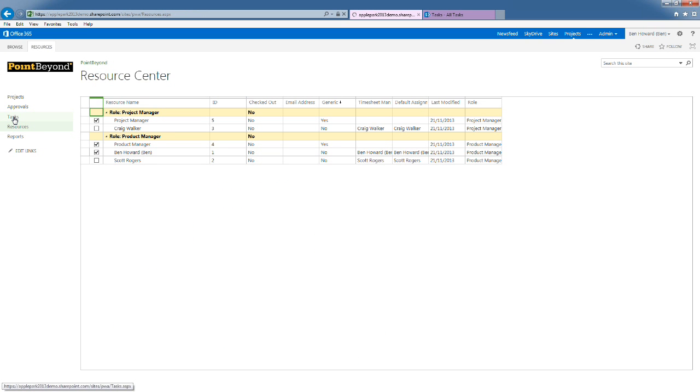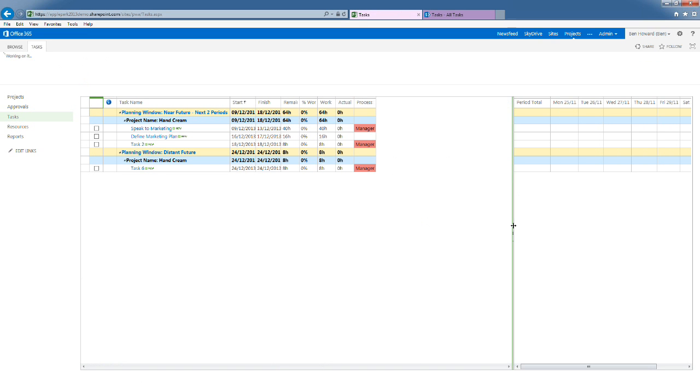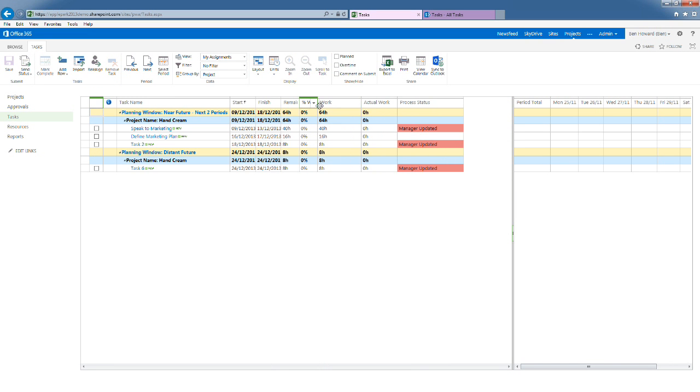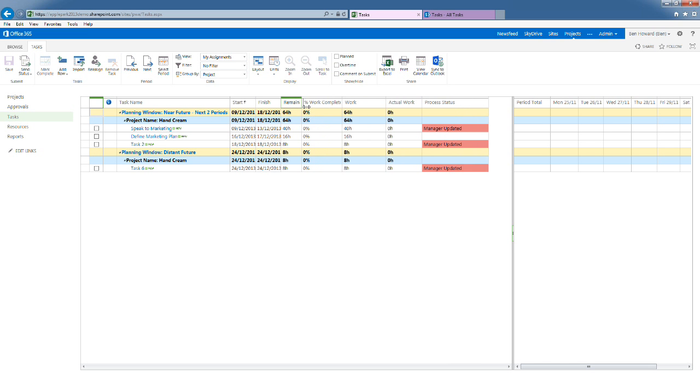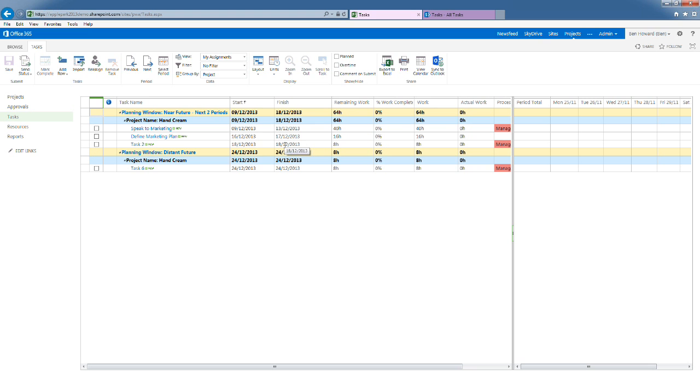The last bit which you may well want to do is get your resources to see what work they've got coming up for them. So I'm logged in as Ben Howard here, as can be seen across the top, and we now have the opportunity as a team member to see what has been assigned to me. I'll just change this slightly to fit the resolution, and when I'm expected to do that task. So we can see I've got this speak to marketing task that's due to start on the 9th and then finish on the 13th. I've got 40 hours remaining work for it.